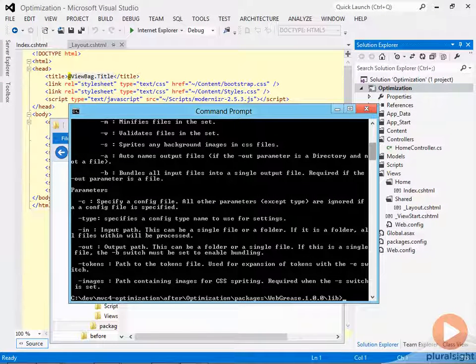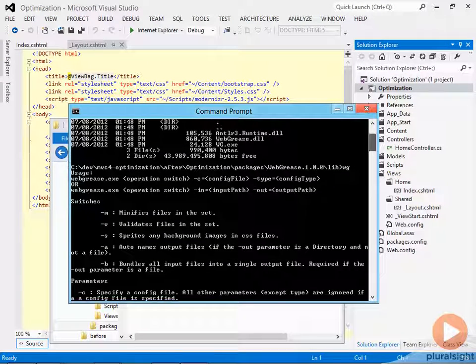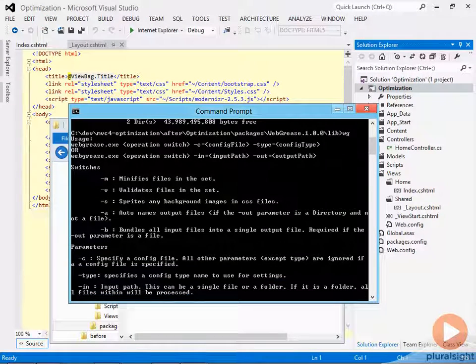And if you look at the help file here, you'll see this is basically a command line tool for minifying files, validating files like validating JavaScript, building CSS sprites, output naming, all sorts of different features. You can include this wg.exe as part of your build process if you want to do some of this manually and have complete control over minification and validation at build time.